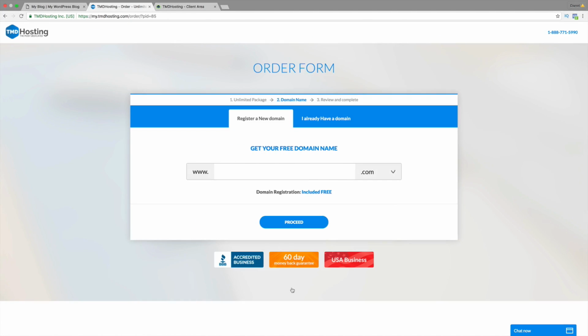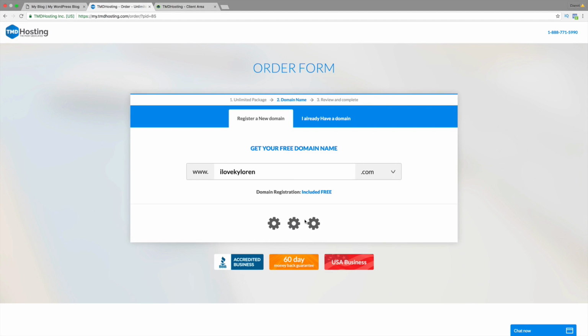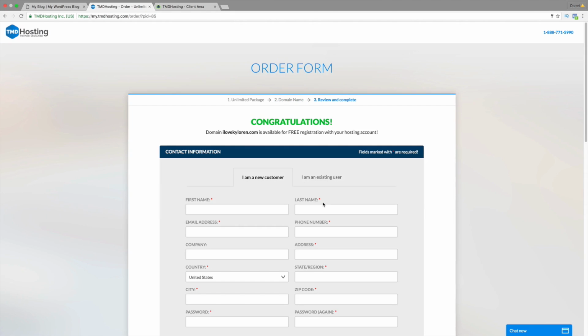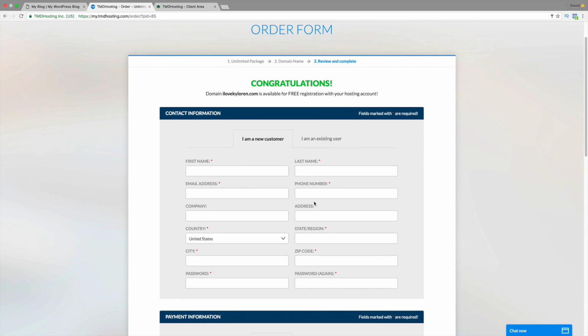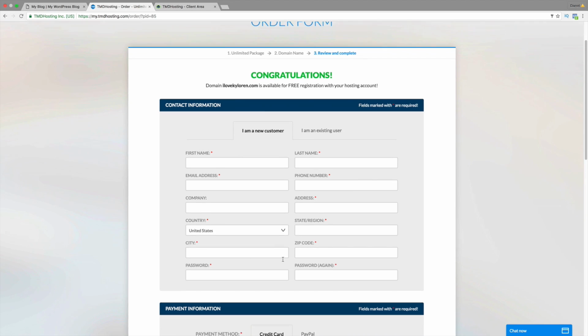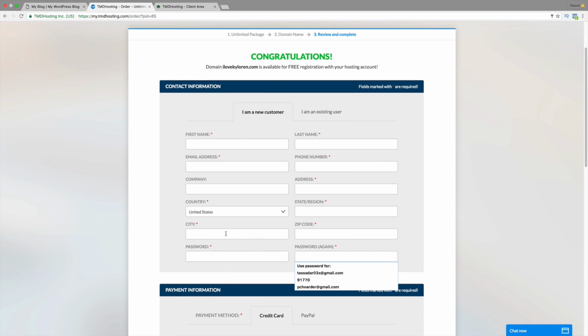All right, next you'll be brought to this page, which will ask what you want for your domain. So I'm going to enter in my I love Kylo Ren, and go ahead and click on Proceed. And remember, this is a free domain. All right, so it's checking. All right, so it's available. So you'll be brought to this page right here. Go ahead and enter in your first name, your last name, your email address, your phone number, etc. All this information right here, and your password again.